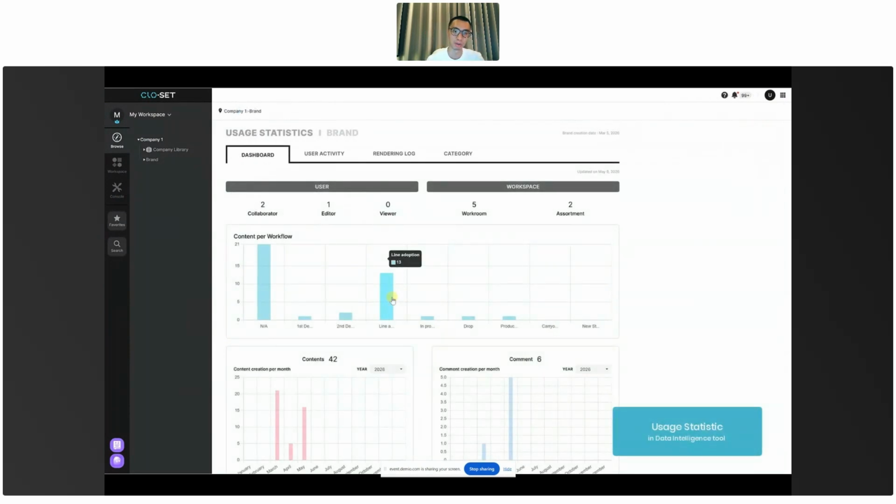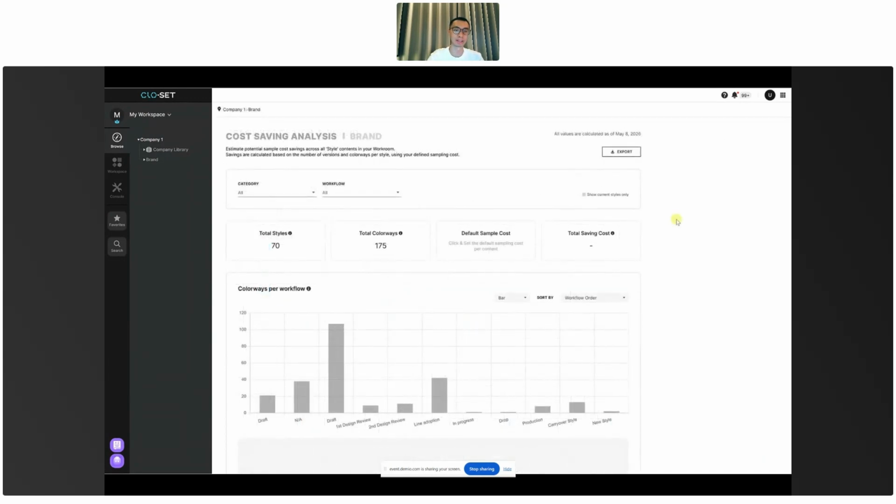As you can see, it will show you bar charts showing the different files and what the status of each is. In other words, it can also show the adoption rates of your samples. So that is one of the ways you can review the performance and the status of your sample development. Another thing is the cost saving analysis.